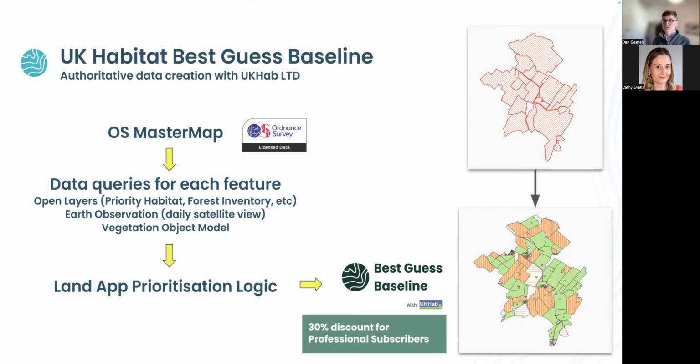As a note, to use the BNG tool, you need to be in the professional subscription. What we've also released is a 30% discount for any professional subscribers when purchasing the best guess baseline. To get a quote for the best guess baseline, it's very simple. You can do it in app. I'll be demoing it in a moment.